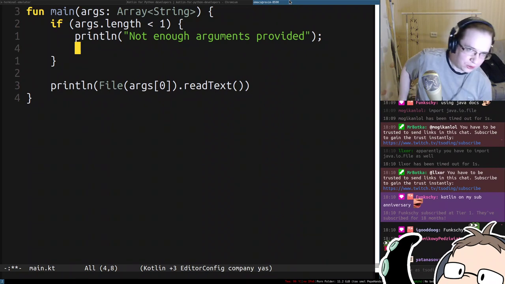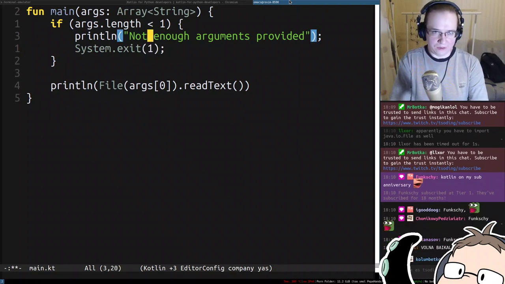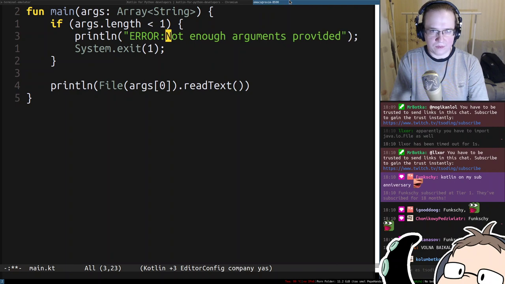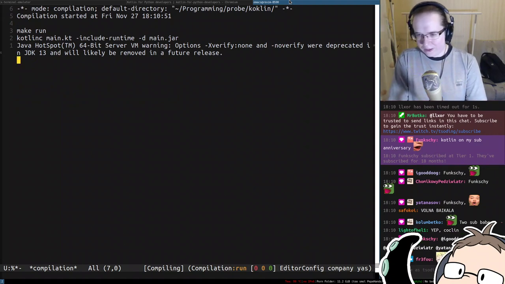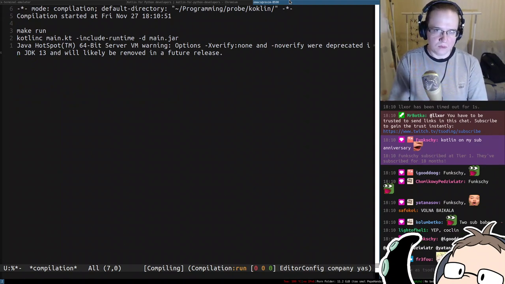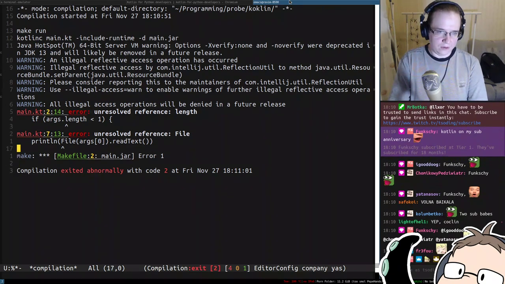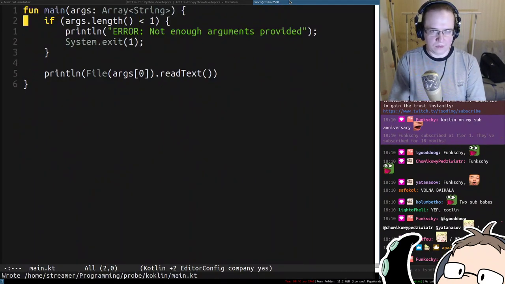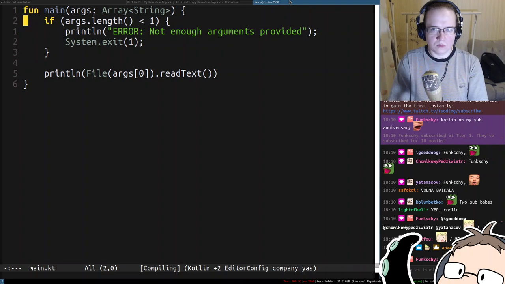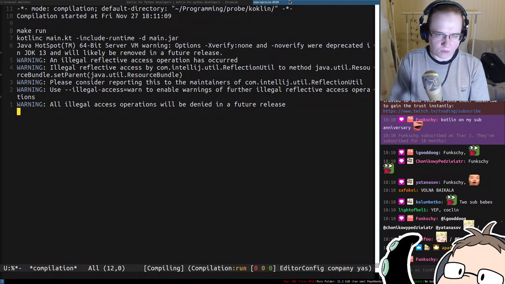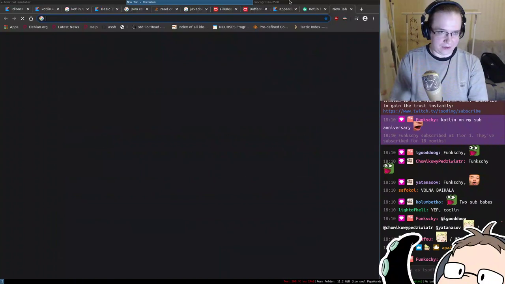All right. So I basically want to just exit violently if you didn't provide any file path, because it's kind of strange. Yep, let's see if it's going to compile. All right, unresolved length, so maybe it is a function. Maybe it is a function. Let's find out. All right, nice. A Kotlin array.